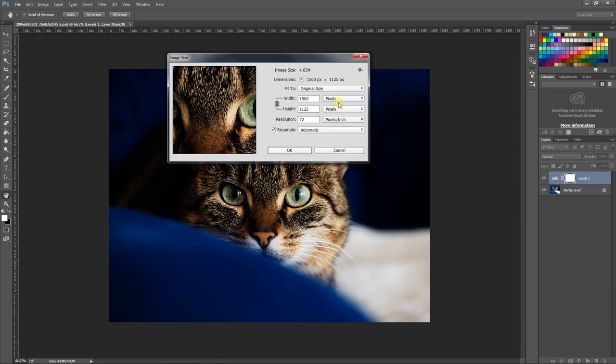Anything other than that, all these points, inches, centimeters, these are, if you were to take it out of the digital realm and put it on paper, how big would it be? And that's determined not only by how many pixels you have, but how many pixels per inch you're dealing with. So right now the resolution is 72 pixels per inch. That's a standard web resolution.